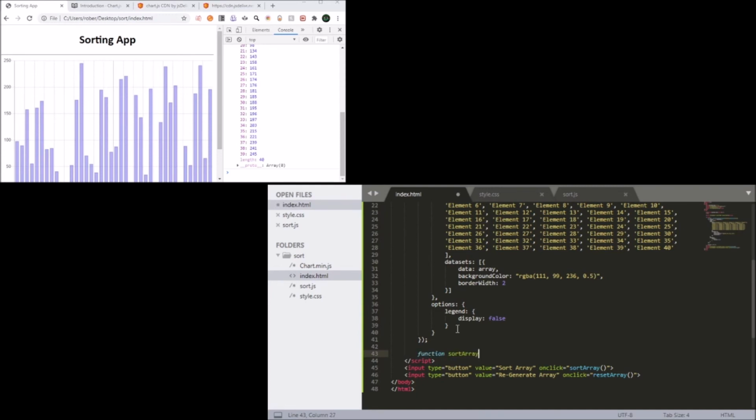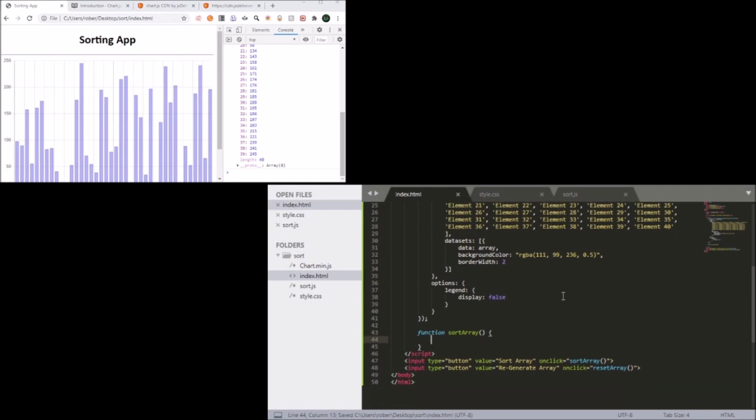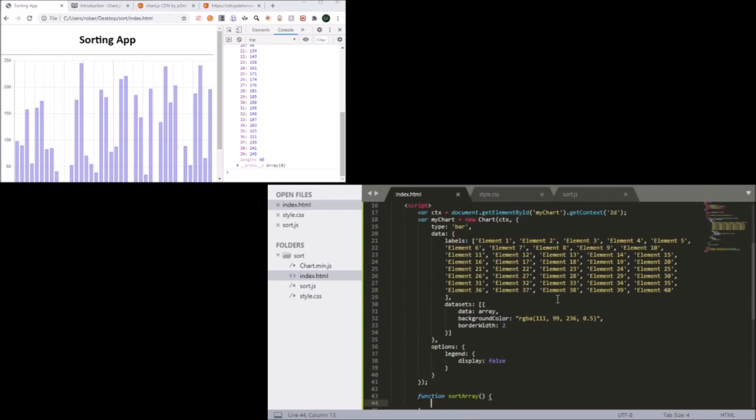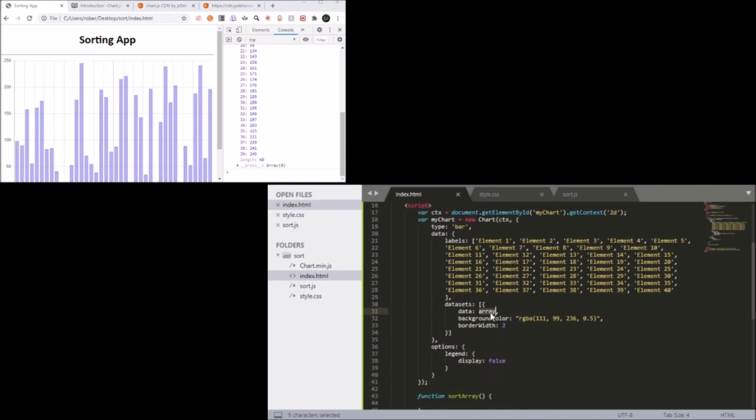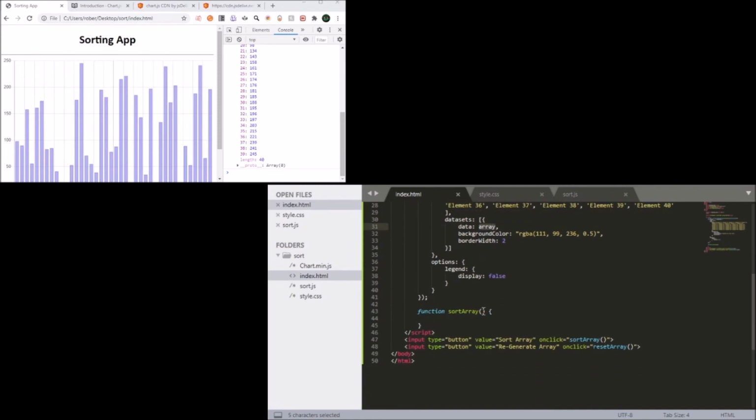Function sortArray. So what are we going to do? Well, where is this chart getting this information from, right? It's inside this myChart. It's inside data. Inside data is datasets, and inside datasets is this data variable we're setting here, right? We're setting it to array. So all we have to do is change this value to sortedArray. And Chart.js makes this super easy.